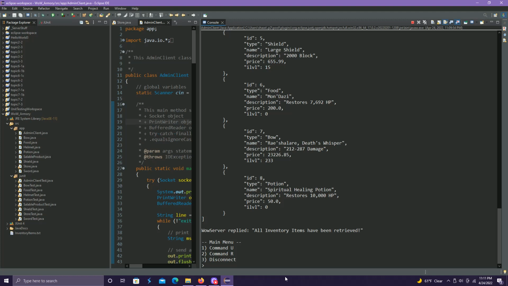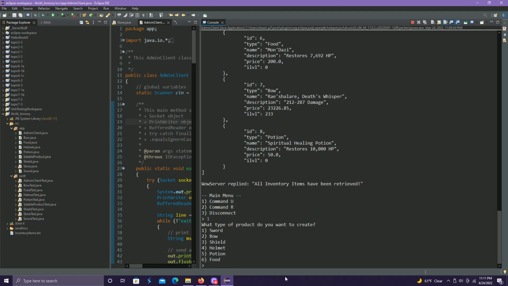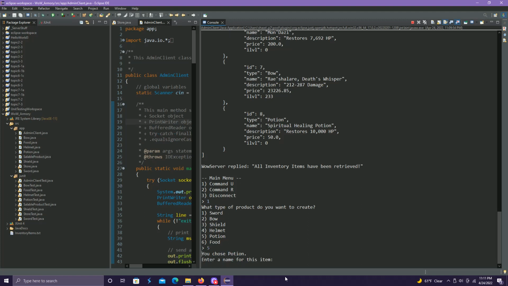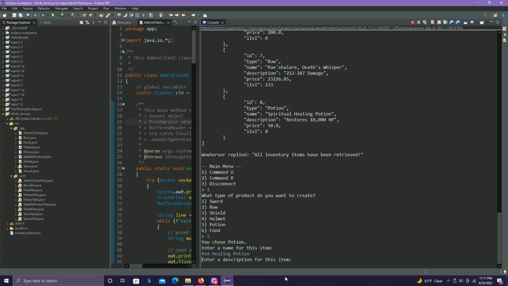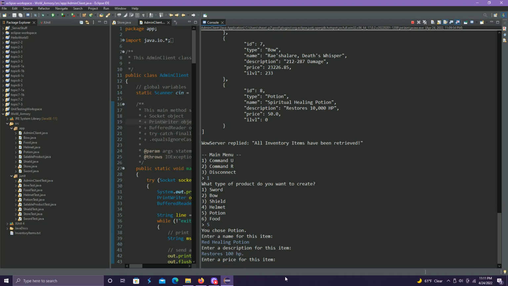Let's go ahead and try the command U. So it's going to ask us what type of product we want to create. Let's do a potion. So you chose a potion. Enter a name for this potion. Let's just call it Red Healing Potion. Enter description: restores 100 HP. Enter a price for this item.